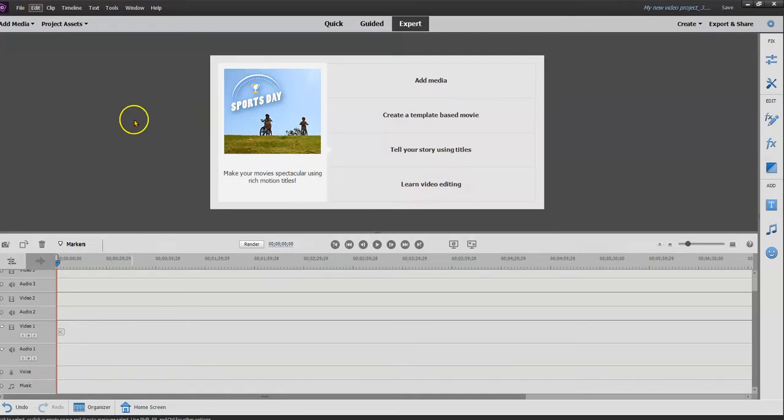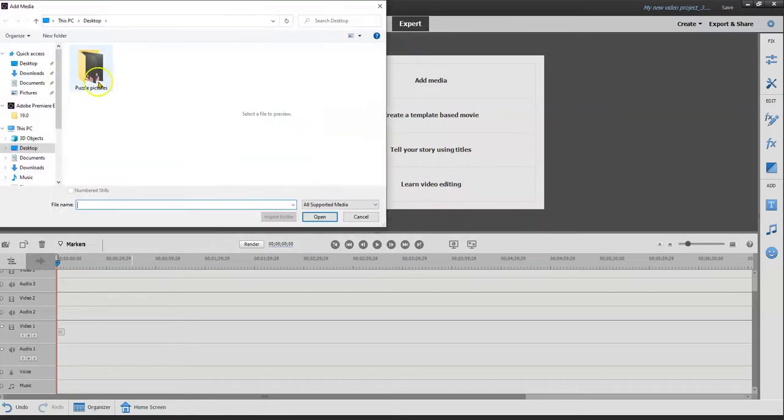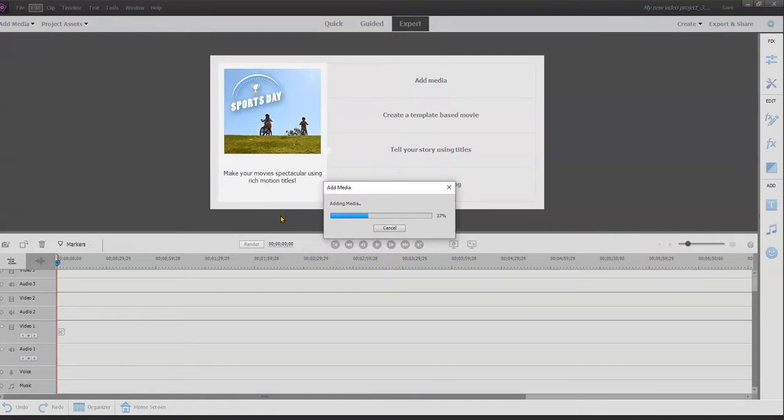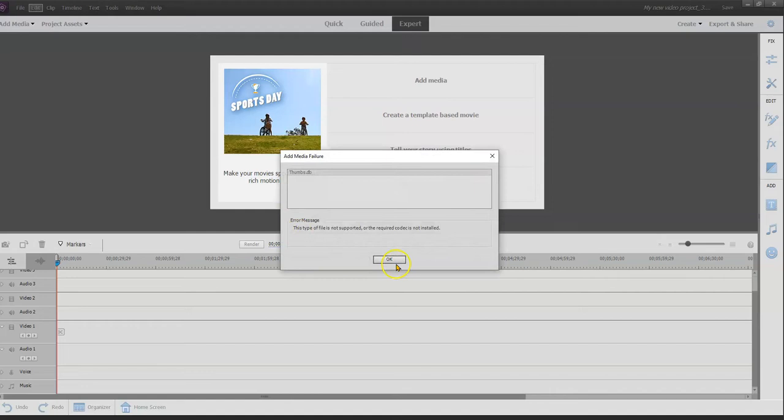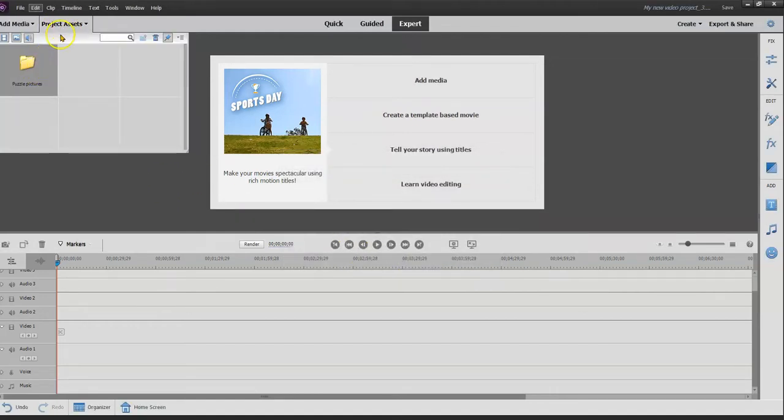Now we're going to bring our pictures in. We go to Add Media, Files and Folders. I have a folder set up with all my pictures for my puzzle that I'm putting together. I could bring them in with individual pictures, but the easier way is to select the entire folder and say Import Folder. This will bring all the pictures in at one time. And I'll be able to see my pictures here under Project Assets.